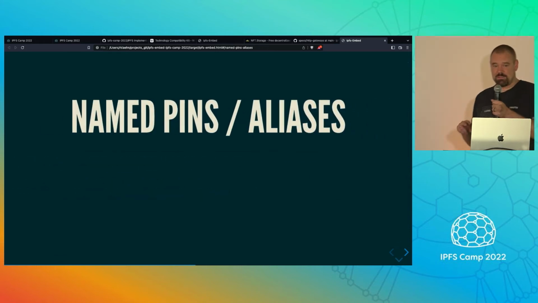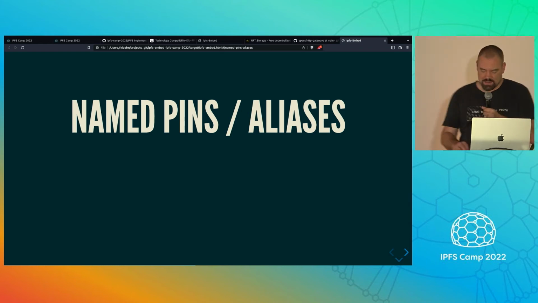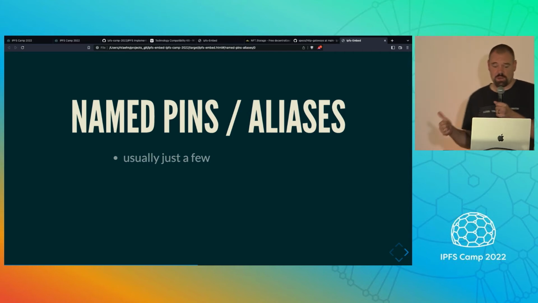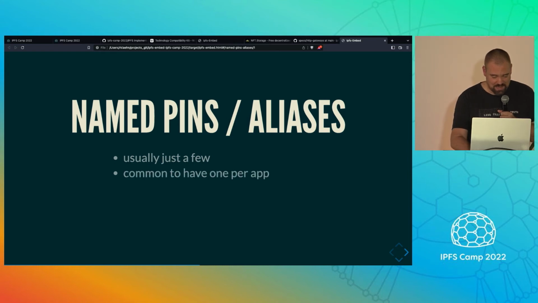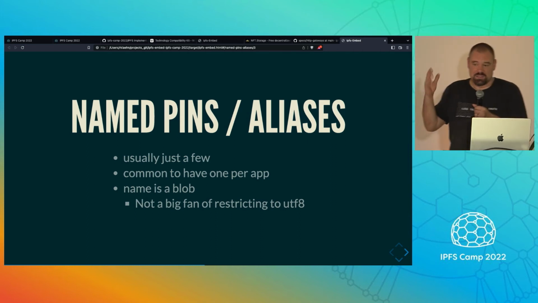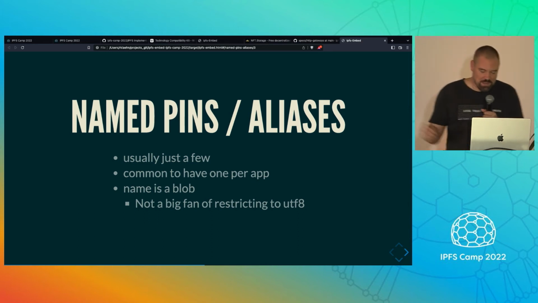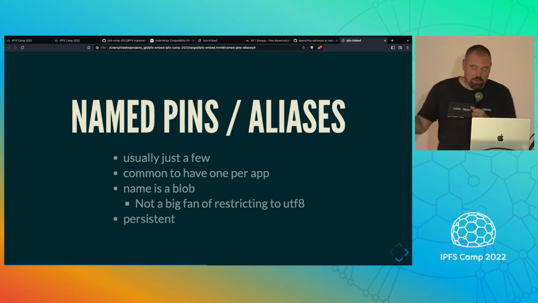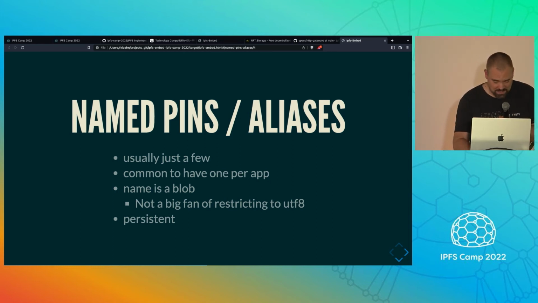And then the other thing we have is named pins. They're called aliases, and you usually have a few. You might have just 1 named pin per application. And so what's a name in a named pin anyway? It is a blob. I'm not a believer in restricting things like that to UTF-8. There's just no point. If you have something which you might want to put in a name, like a hash or some other information, it's just a blob. And these are obviously persistent, and these are the ones that determine which data really doesn't need to be collected.